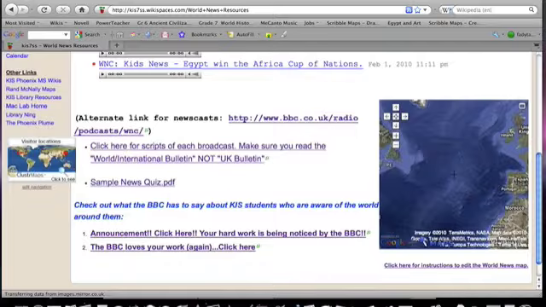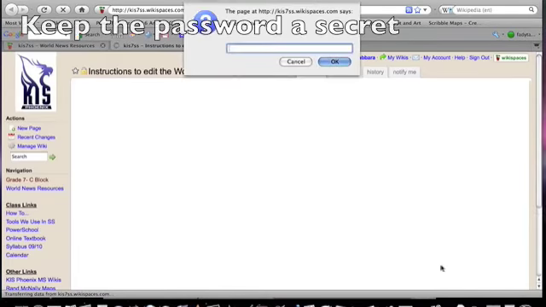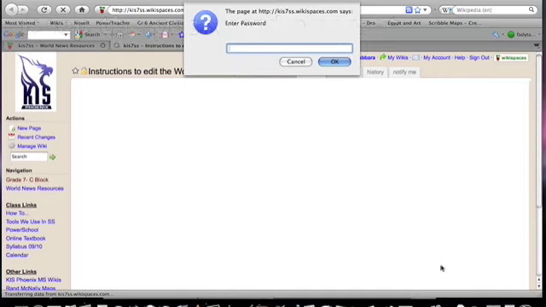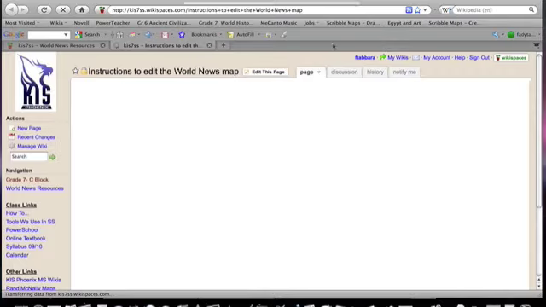Alright. So the first thing that we're going to do is we're going to click this link right here. Click here for instructions to edit the world news map. Now I don't want the whole world editing this page and going in and looking at some passwords that I'm going to give you for the scribble map. So our password to enter this page is KIS123. You click OK. Click OK to enter.